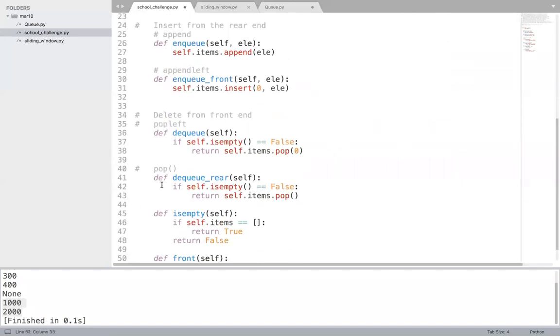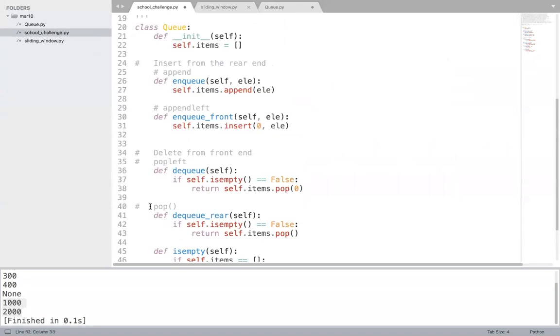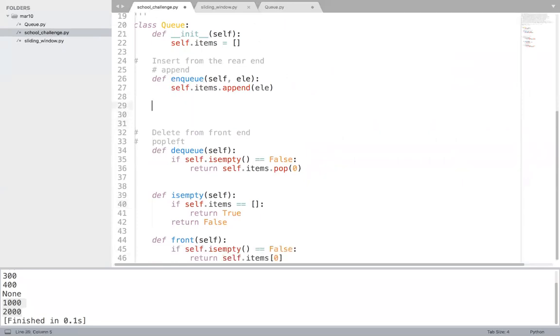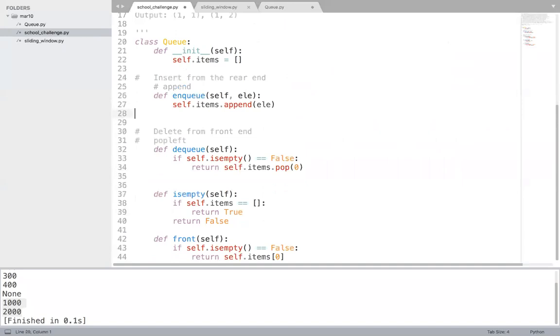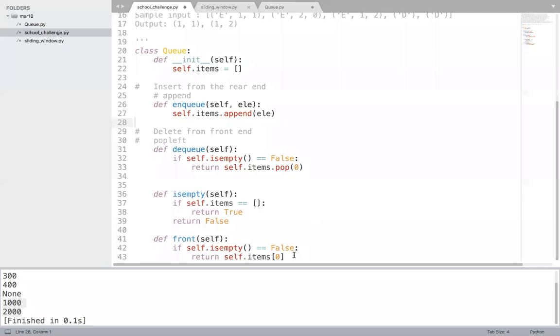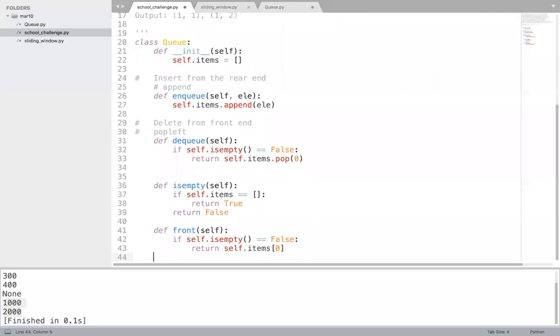This is the queue. I don't need delete here. I am not thinking to use a doubly ended queue. Only the normal queue is sufficient. So enq, deq, is empty, and friend. These are all the methods I want. So I deleted the unnecessary methods here.